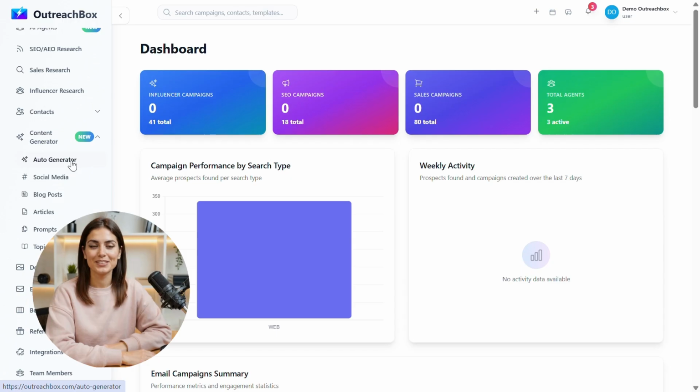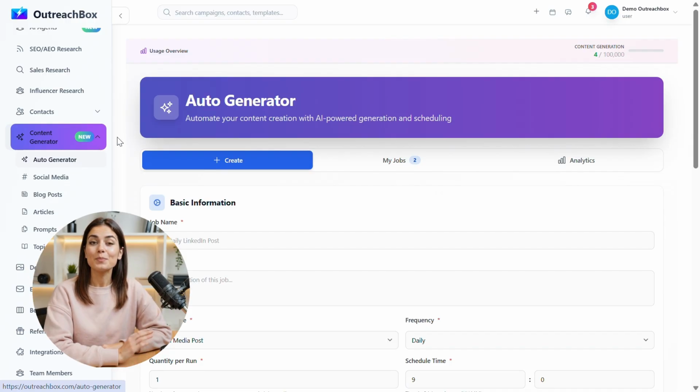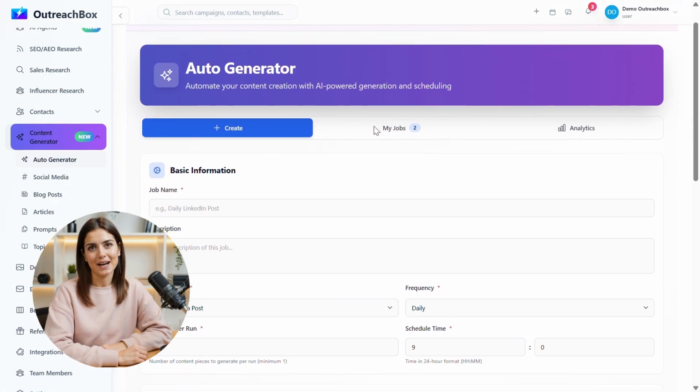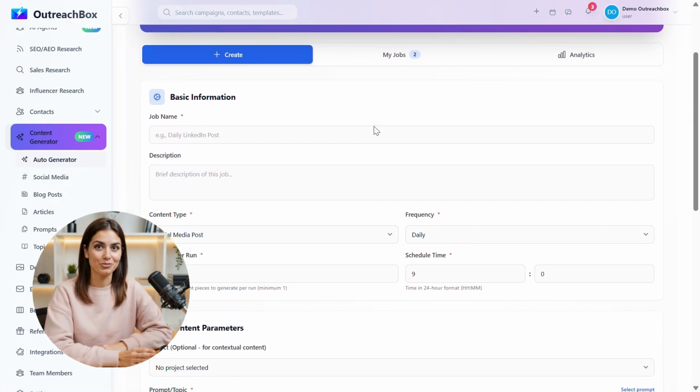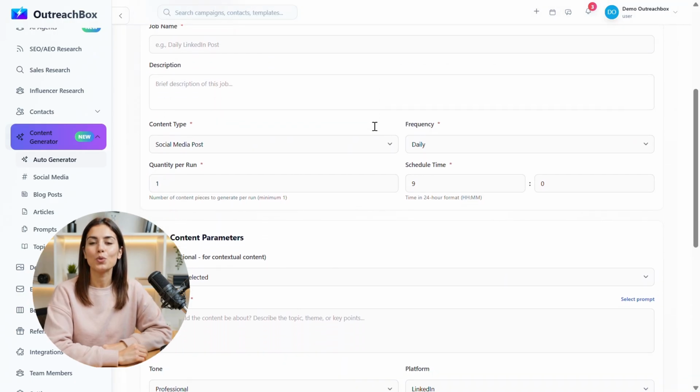Now that we've seen how contacts are organized, let's explore the content generation tools. The content generator helps users quickly create marketing and outreach content using AI. It can assist with writing emails, blog ideas, outreach messages, and more.